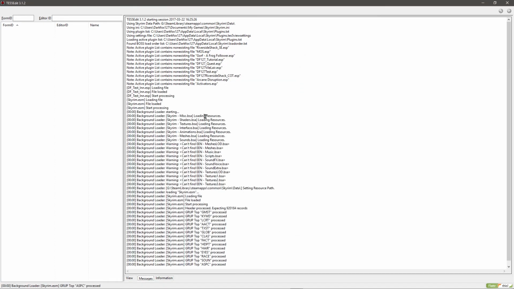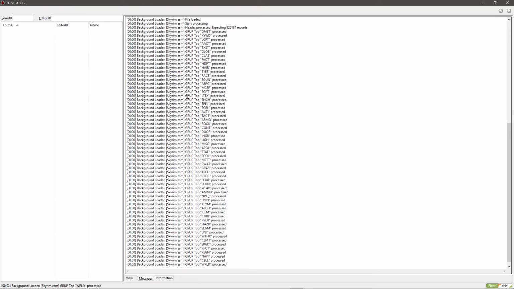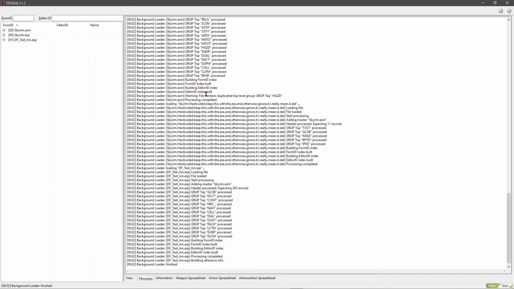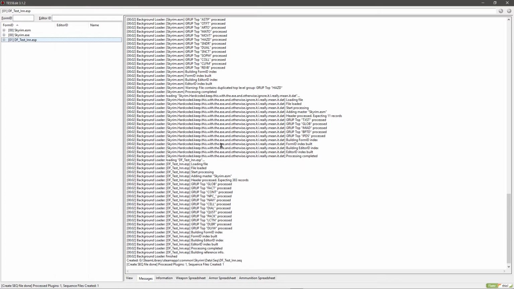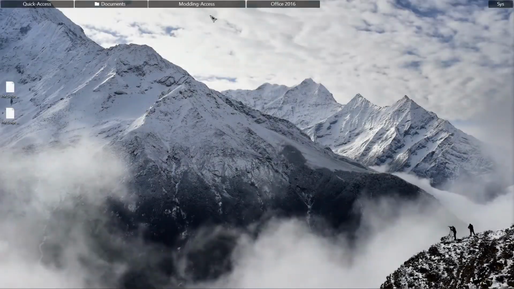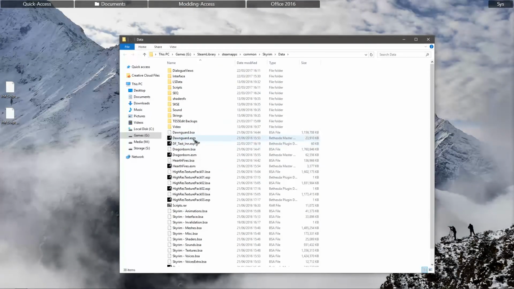Get that loaded up. Should take mere seconds, but it really depends on your mod. If it's a massive mod, it might take a bit longer, so just be patient. You'll know when it's done because it'll say background loader finished. Now you just need to select your ESP here, alt-click, other, and create SEQ file. Now you should see that it's successfully created one. Can't speak today.